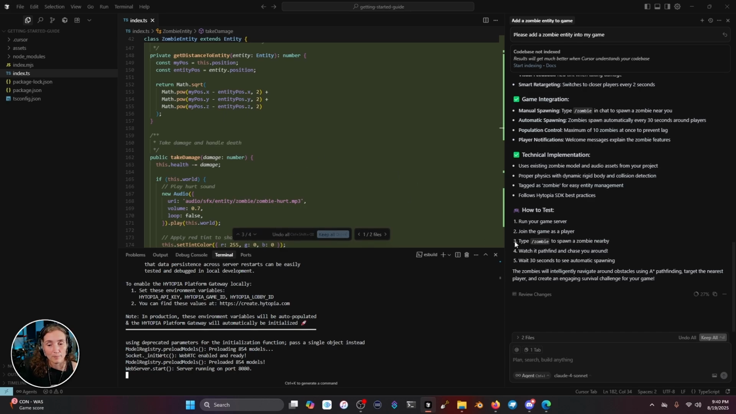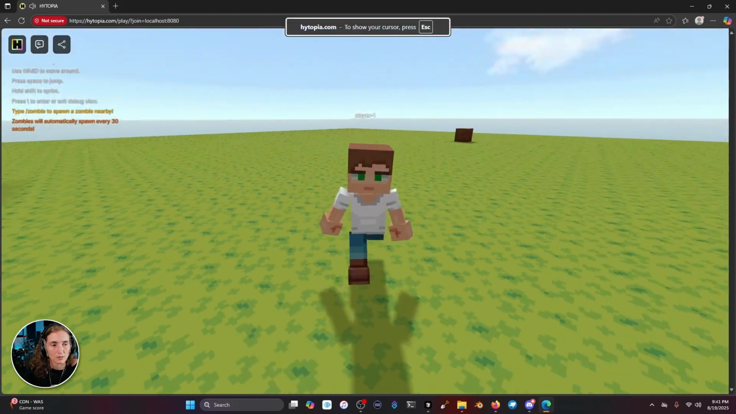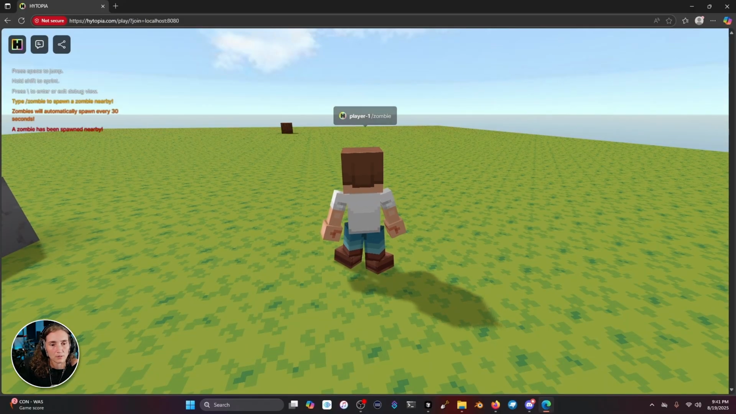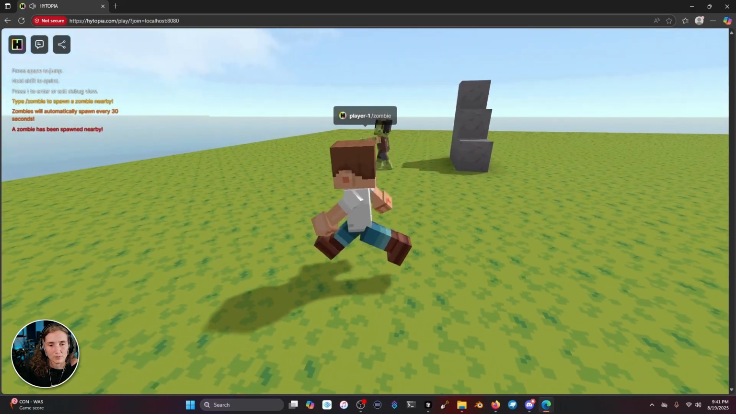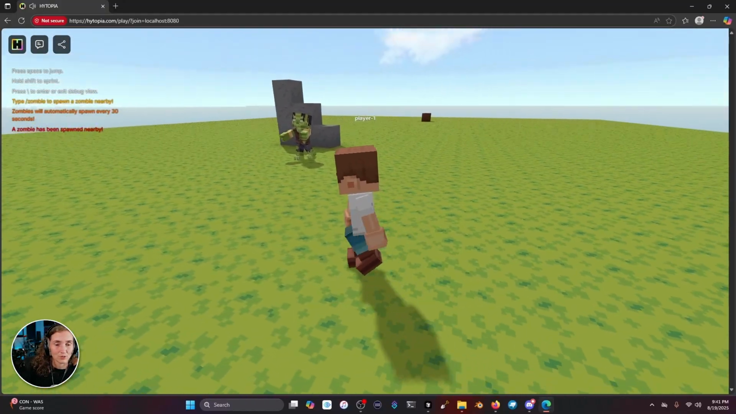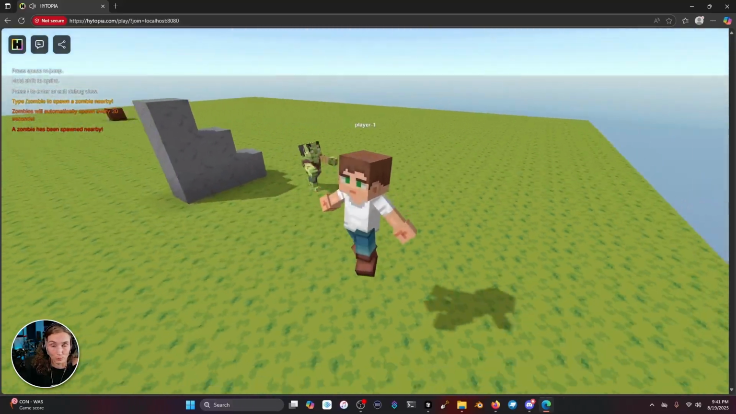So our game server is already running, and it says if I type /zombie, it'll spawn a zombie nearby. All right, so let's go to our server and let's see. So it says zombies will automatically spawn every 30 seconds. I'm gonna do /zombie like it says, and that should get us a zombie. Yep, and there it is, the zombie. So as you can see, even though it did way more than we asked it to do, it did successfully spawn zombies per the Hytopia SDK.